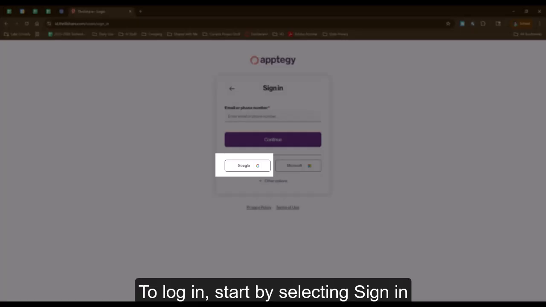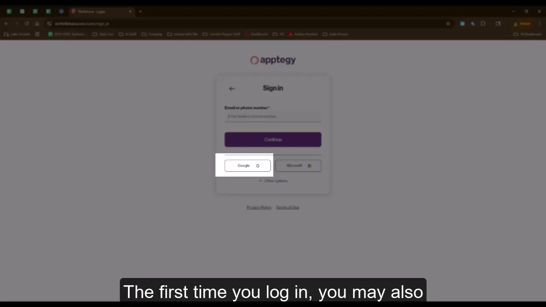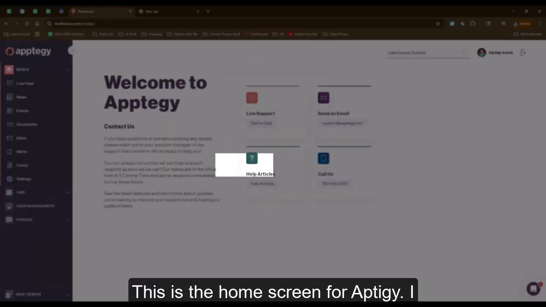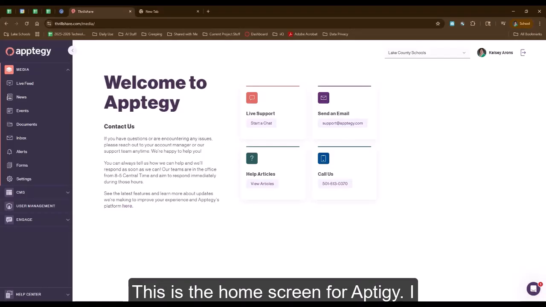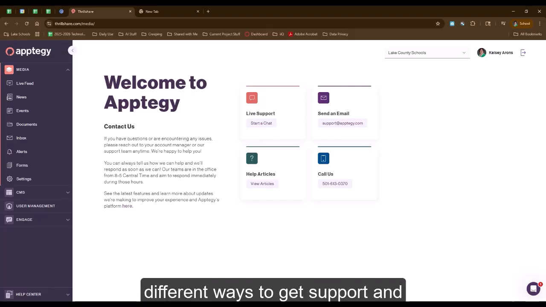To log in, start by selecting Sign in with Google on the login screen. If you're asked, choose your LCS account. The first time you log in, you may also need to accept the terms and conditions before moving forward. This is the home screen for Aptegy. I like to think of it as the help screen, because right here you'll find all the different ways to get support and resources directly through Aptegy.